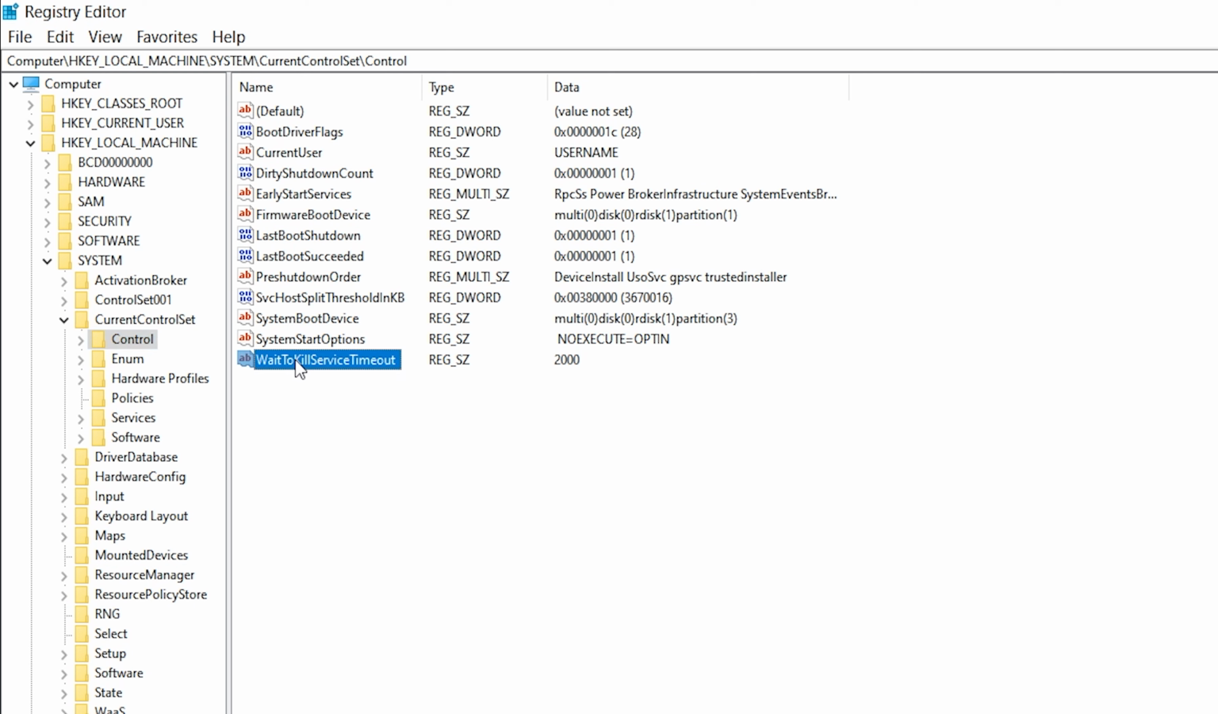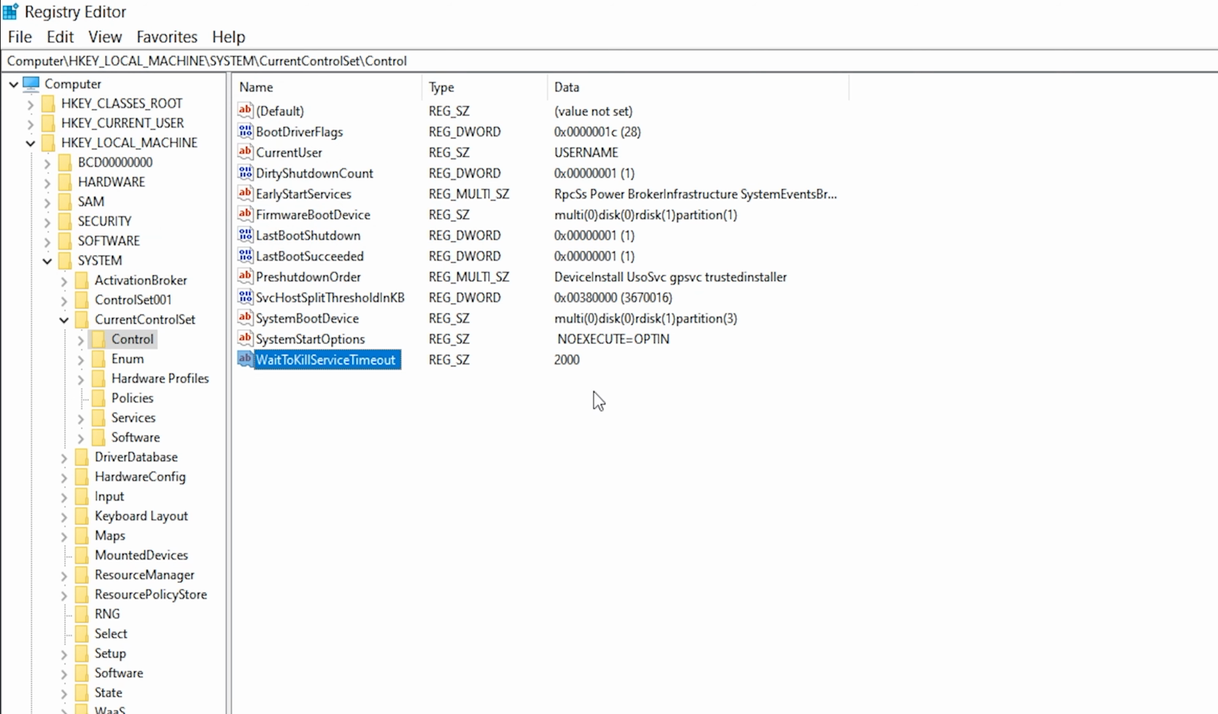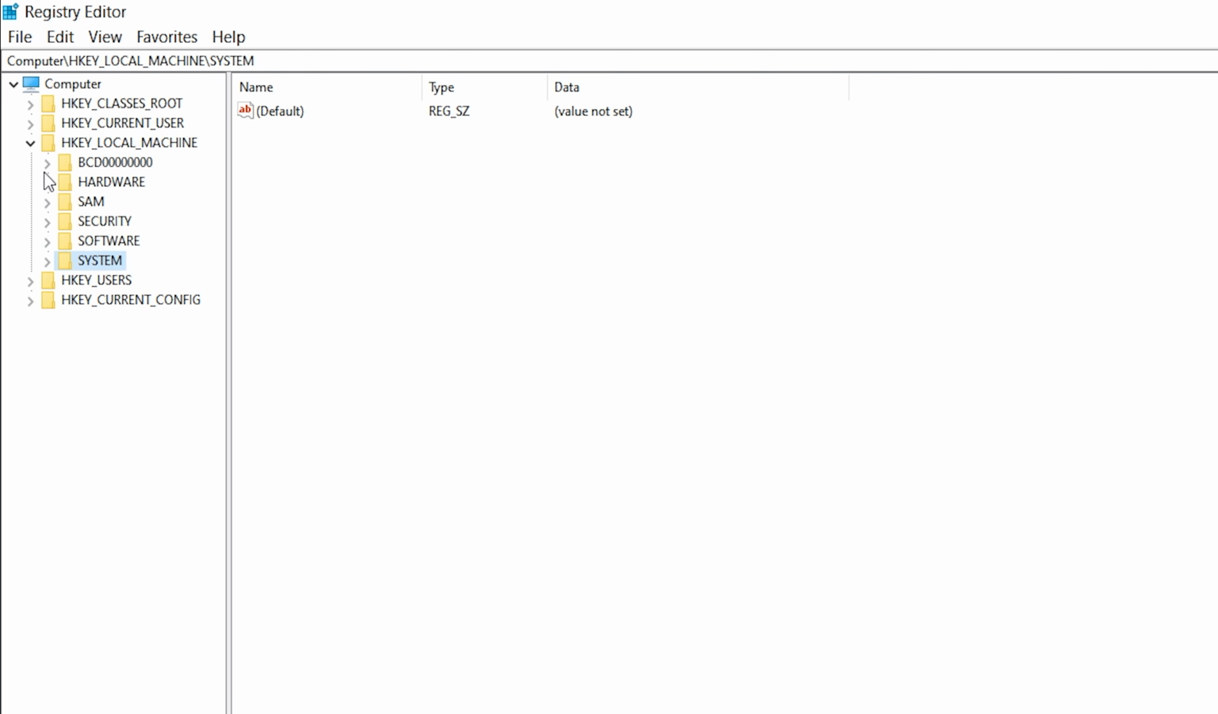You'll see WaitToKillServiceTimeout right here. Just double click on that and set the value to 2000. Press enter. Mine is already set to 2000, since mine is optimized, yours would be somewhere around 5000 or I think 10,000. So this is again in milliseconds, so obviously we are basically reducing the time your PC waits to kill the applications during a shutdown process. So that'll make it a little faster from the previous setup, right? So just draw back in order to avoid confusion again.